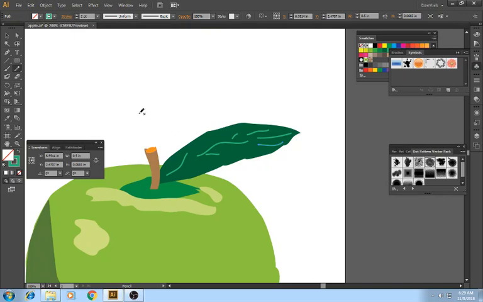All right, next thing that we're going to do is I'm going to show you another way that you can add some texture, and that's with the brush tool. So we're going to switch here. I want you to grab your selection tool. I want you to click off in the white space so you don't have anything selected. I want you to grab the paintbrush tool.